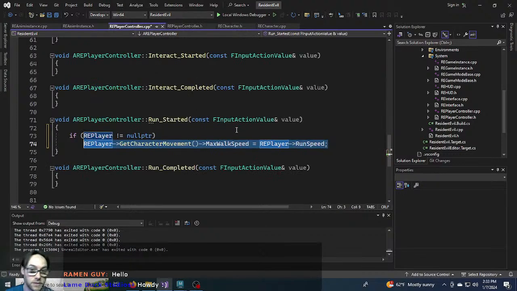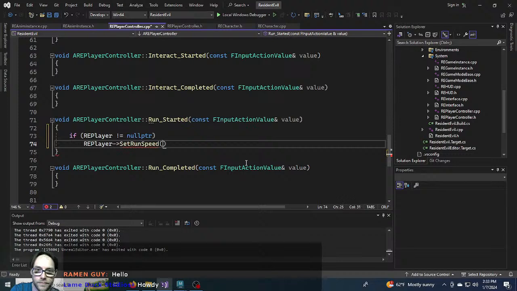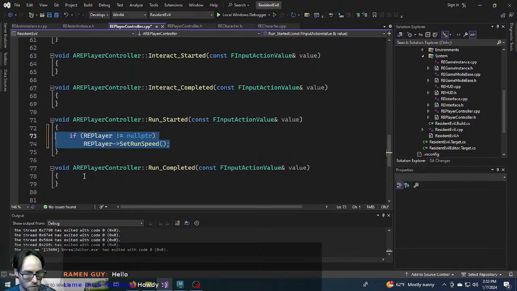as far as best practices are concerned, we should be asking permission to set variables on another object. So while you can do it this way, it's cleaner. It's better for encapsulation to say just set run speed. Say, hey, I got the signal, this is what you're doing. Okay, I'm setting the run speed. Cool. And then I'll do this one on here.